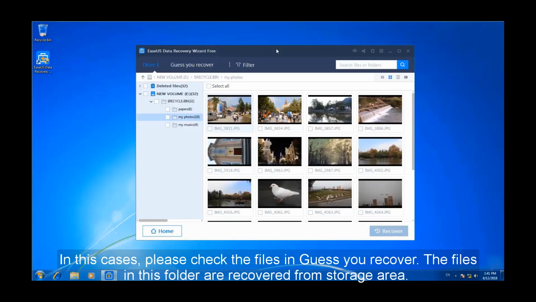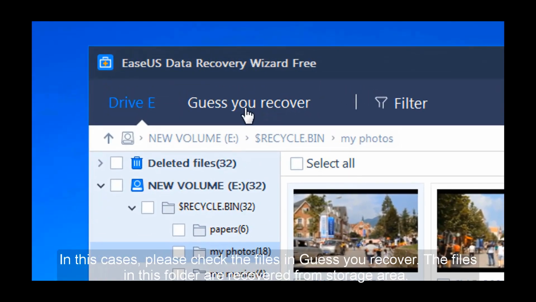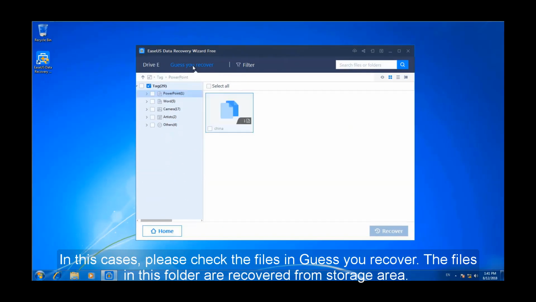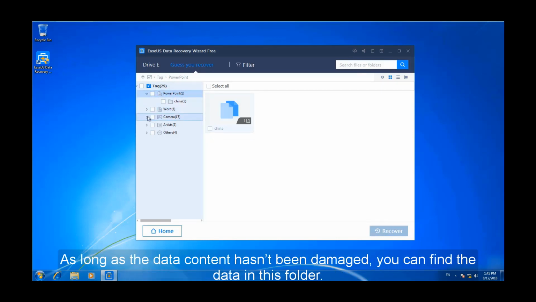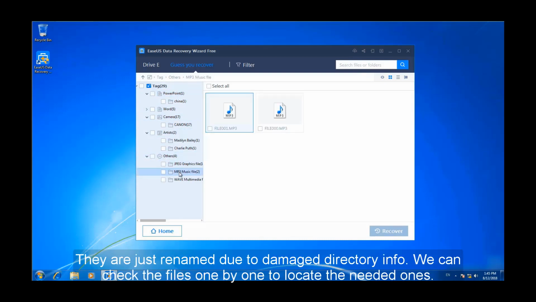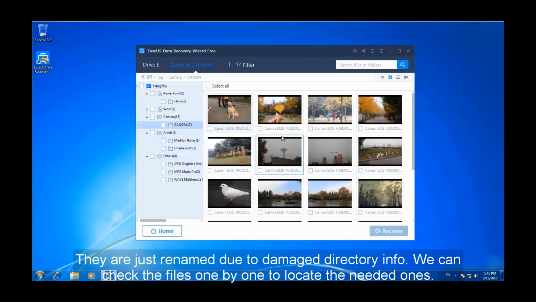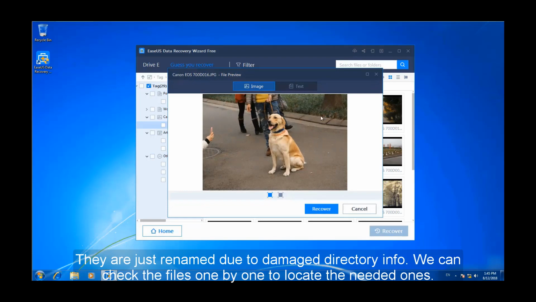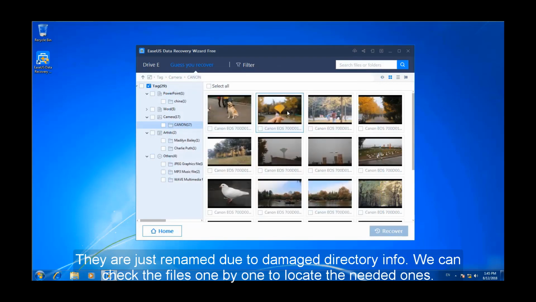In these cases, please check the files in case you recover. The files in this folder are recovered from storage area. As long as the data content hasn't been damaged, you can find the data in this folder. They are just renamed due to damaged directory info. We can check the files one by one to locate the needed ones.